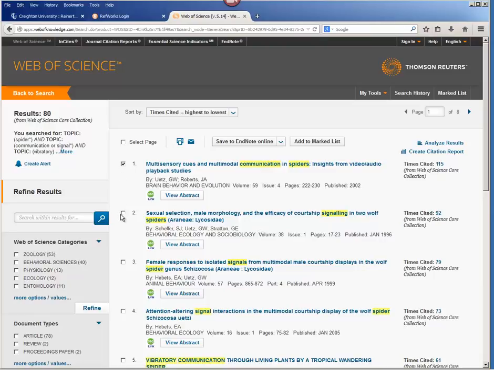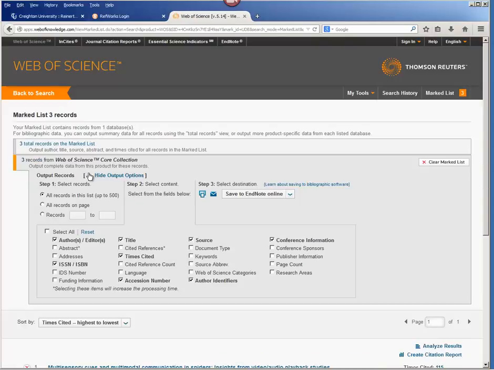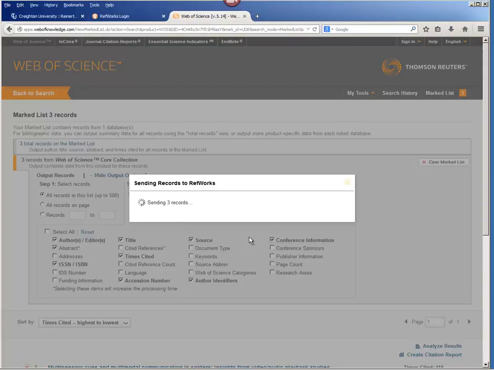To move records into RefWorks, all you need to do is check them off and then move them into the marked list. And you can navigate between pages and pick up additional references and move them in. Then open up your marked list, and you can pretty much work with the defaults in each of these three steps, with the exception of step 2. I would recommend checking abstract, which isn't there by default and would definitely be useful to you in your RefWorks account. Then go to step 3 and save to RefWorks.